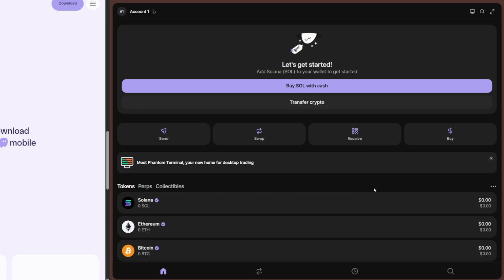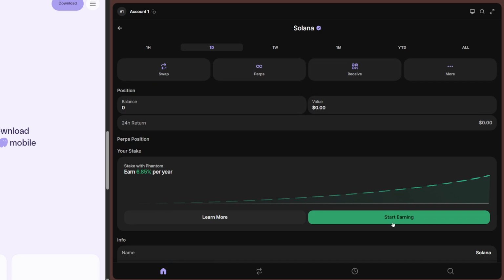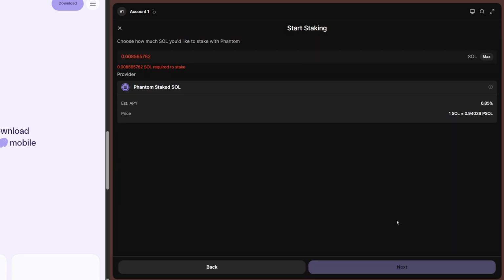Once you are in the main interface of the Phantom Wallet, locate and click the button labeled Start Earning. This option is typically found on the home screen of the wallet. After you click this button, you will be directed to the staking interface where you can manage your staking preferences.